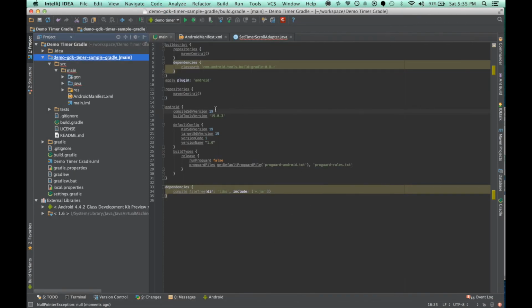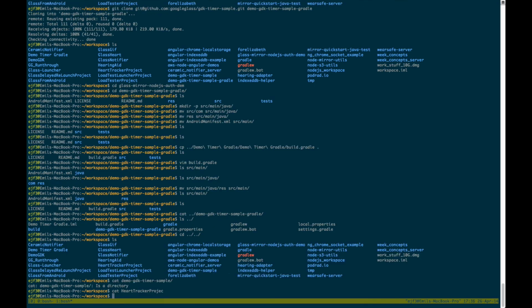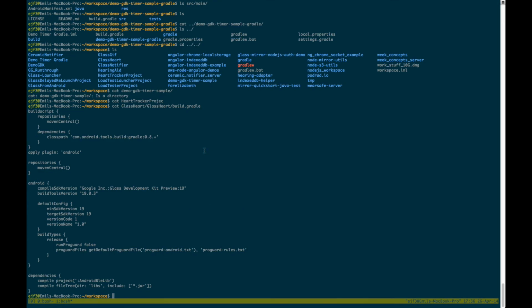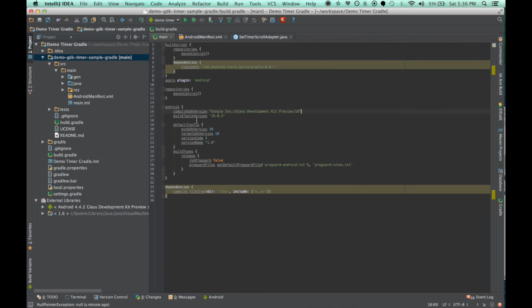That should help a little bit. And then the other thing that we need is to modify that. I'm going to copy, I think Glass heart. Yeah. Okay, so this is one that I'm working on separately, which is also GDK, so it's got the correct string there. So I'm just going to copy and paste that in. And for those who are curious, it's Google Inc. Glass Development Kit Preview 19.